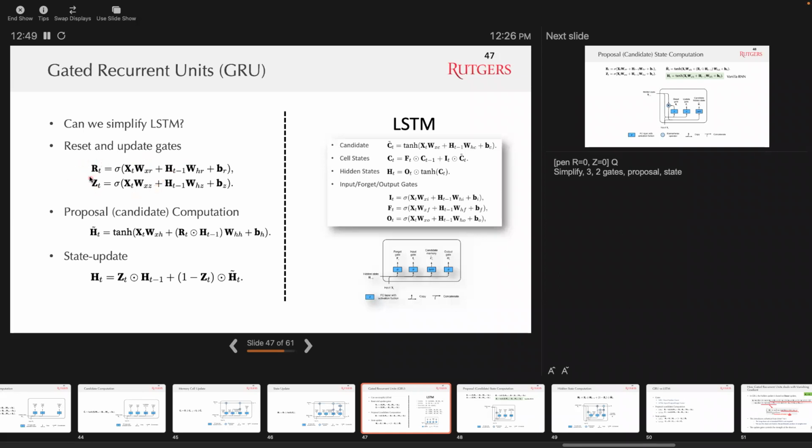To compute these 2 gates, the reset gate, RT, and the update gate, ZT, they're actually very similar. To compute each gate, you use your current state, XT, and your previous history. They each go through a linear transformation and then a sigmoid, which makes sure that the output is between 0 and 1. This is to compute the reset gate, and you have a similar way to compute the update gate. These are matrices, okay?